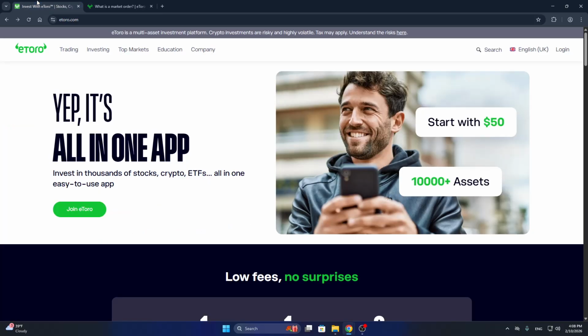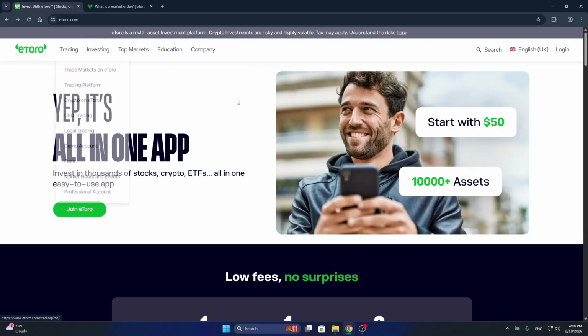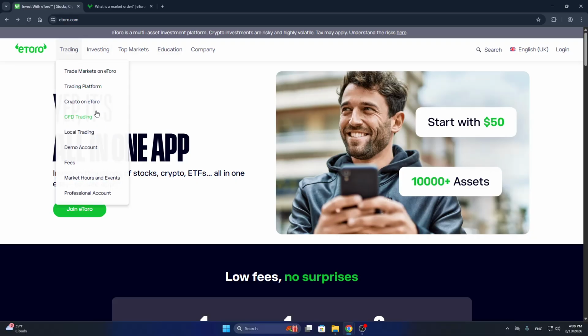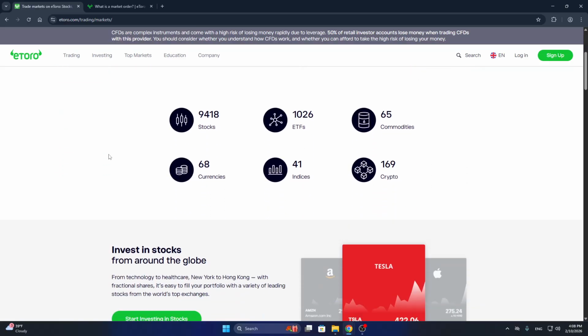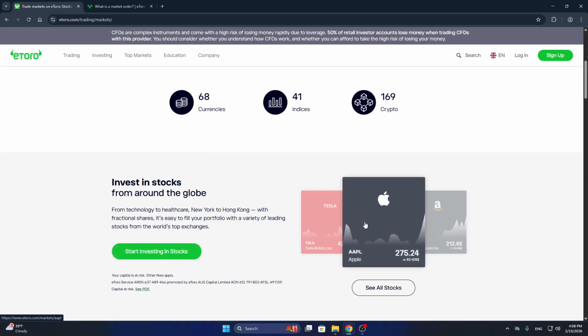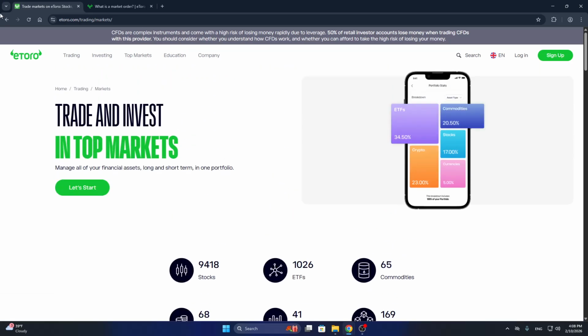So basically we are going to be opening up the markets right here in the trading option. You're going to be able to access your trades and then you can get started with looking at local trading, trade markets, and so on. By clicking trade markets, it's going to take you to the page from where you can click get started, and with your account you can get started trading, investing in top markets of your choice, finding which ones you want to invest into and clicking start investing to get started with those stocks, and that is how it's done.